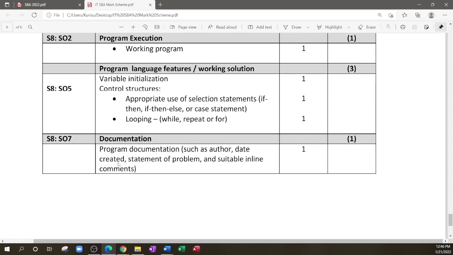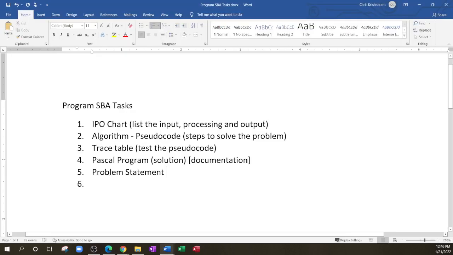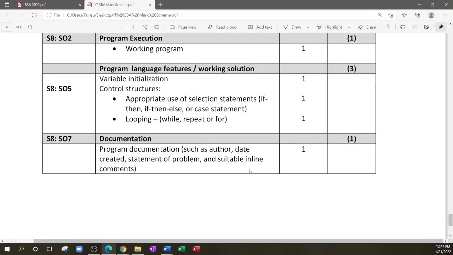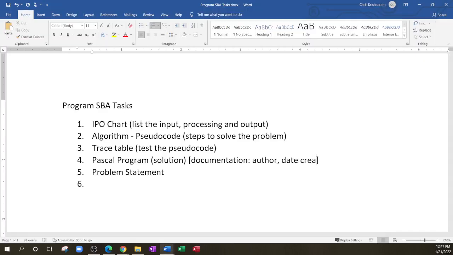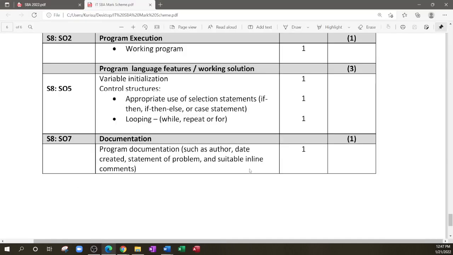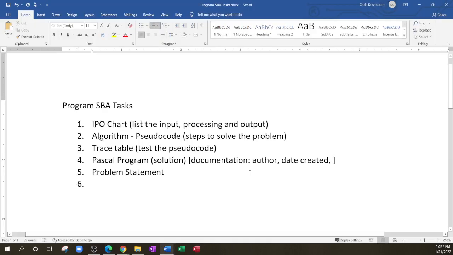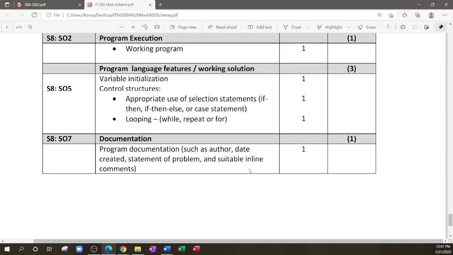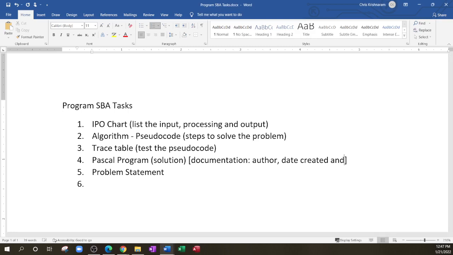the author, the date. But inside of the program, for documentation, you're gonna have the author, the date, date created, statement of problem. We have that separated in another file there, and inline comments.